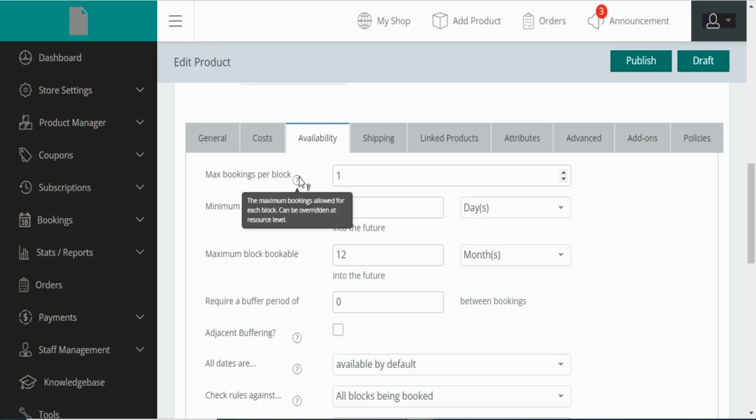Maximum bookings per block. Maximum bookings per block gives the vendor the chance to do multiple bookings at the same time. For example, if the vendor is hosting an online show, multiple customers will be able to book it at the same time if this option is enabled.